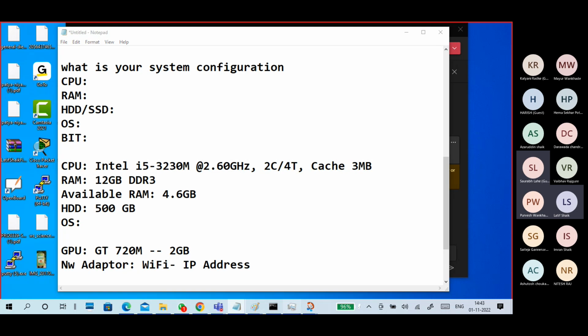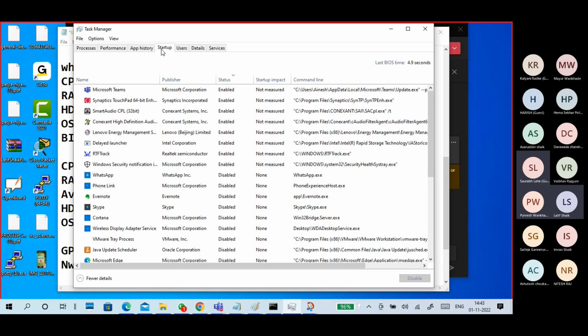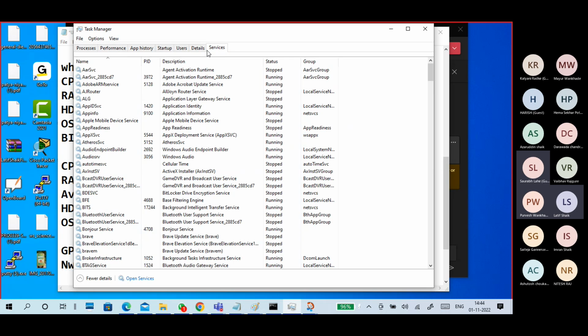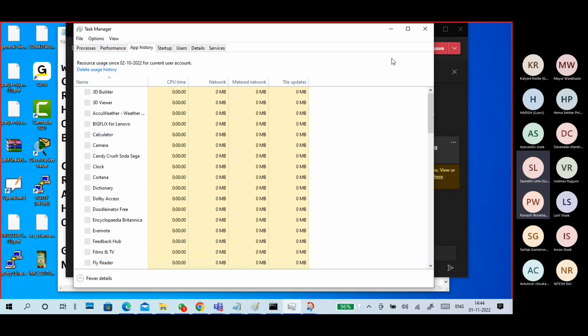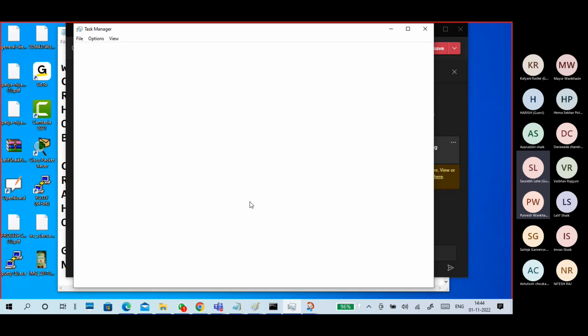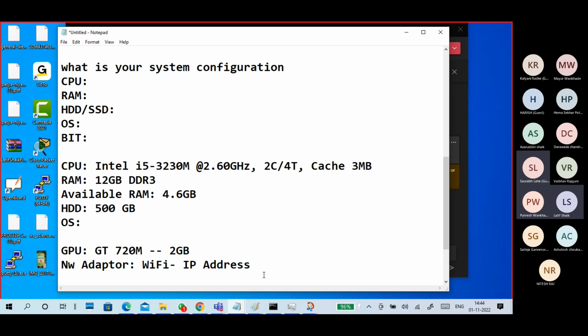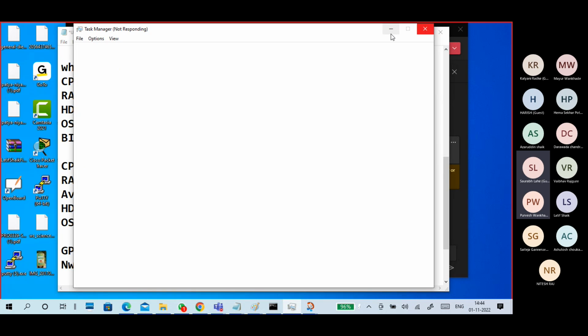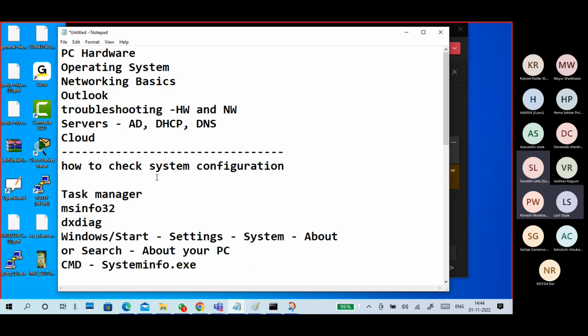So we only didn't find an operating system from here. Okay, and a lot of features are there, guys, in Task Manager. A lot of problems you can solve using Task Manager. I'm closing this Task Manager. Okay. Next step. This is from Task Manager.